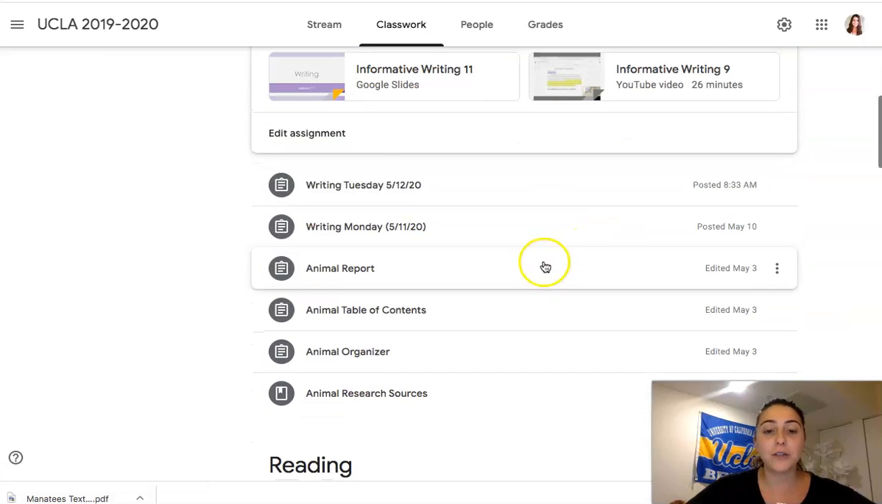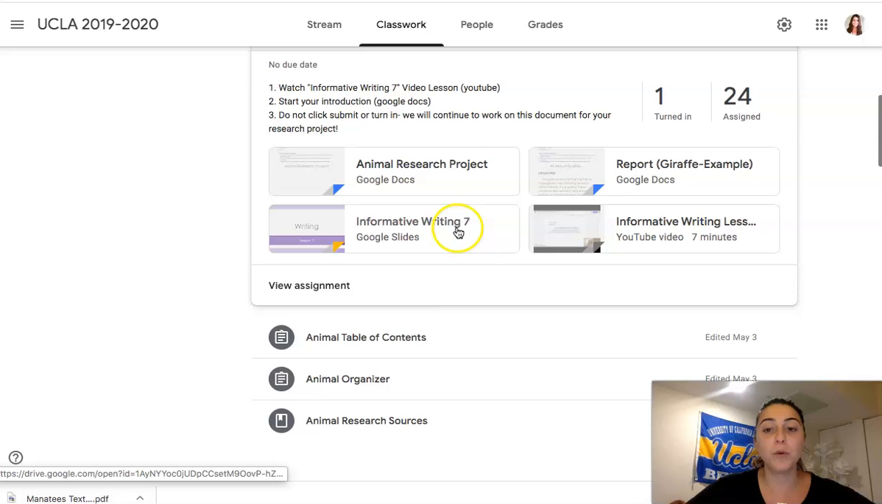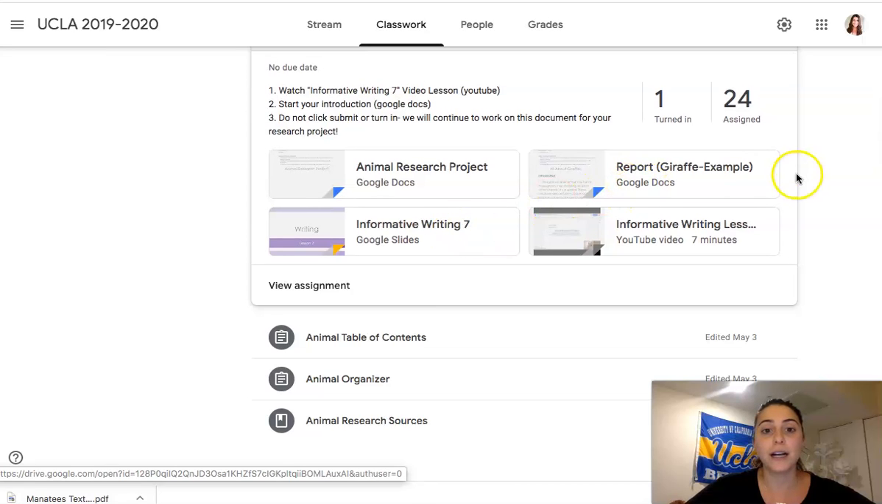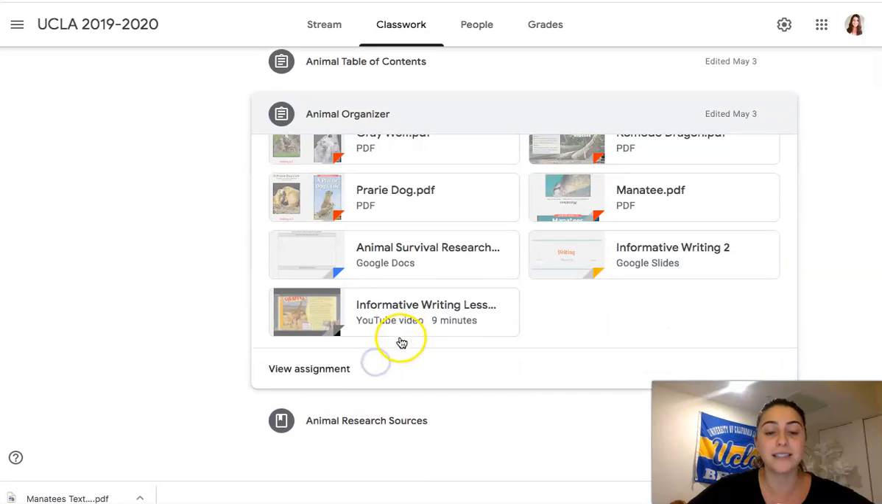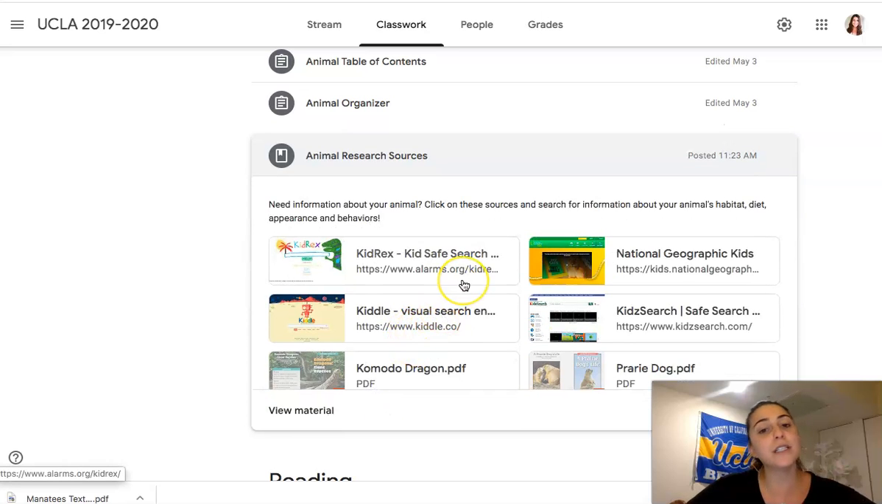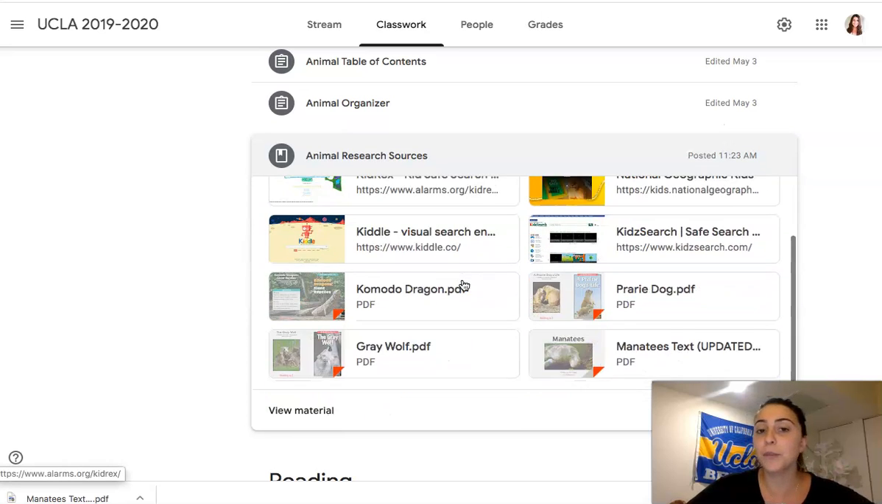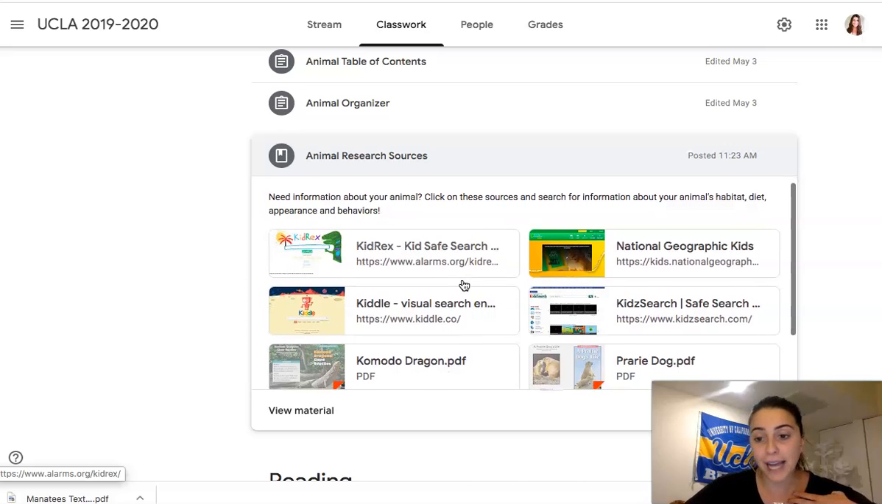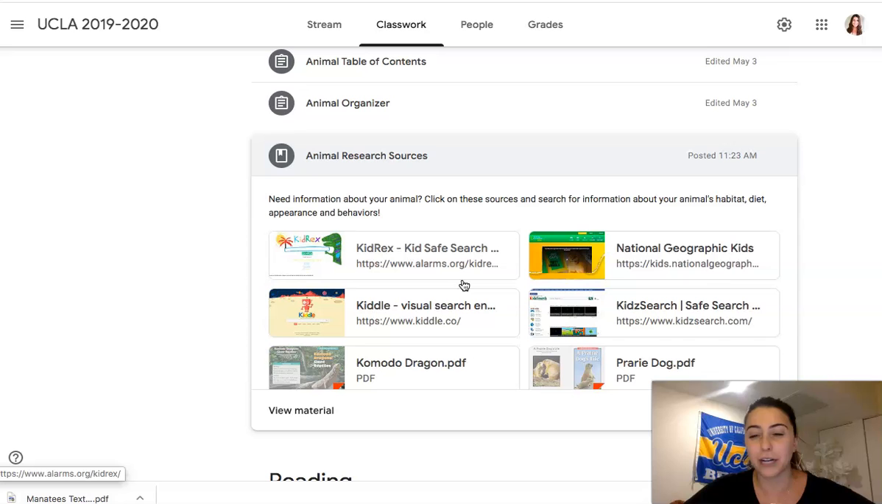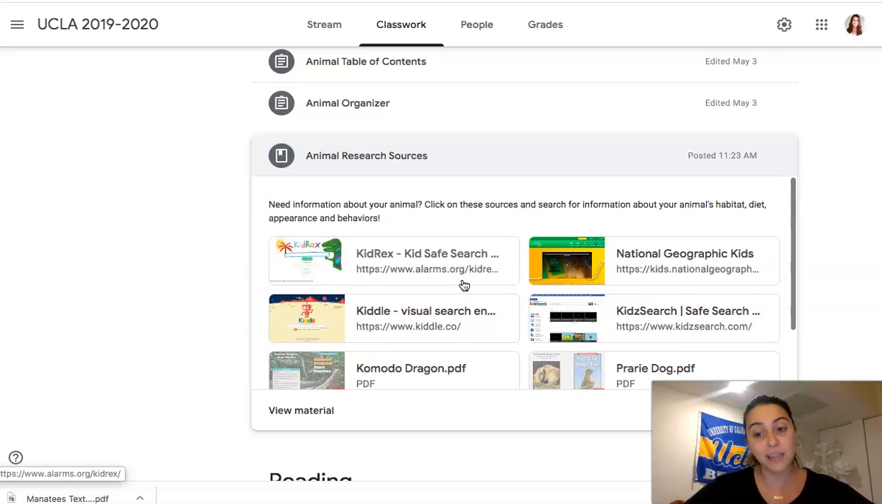I also have included, as you know, this is where your animal report is. So you'll click on Animal Research Project to find your report. You'll need your table of contents, which you'll click right here, and you'll get to your table of contents. Your animal organizer, which you'll click right here to retrieve. And I also included all of the sources here because I noticed for my animal, my giraffe, I did not have enough facts when I was going to write my body paragraphs. I thought I did, but I didn't, and that's okay.